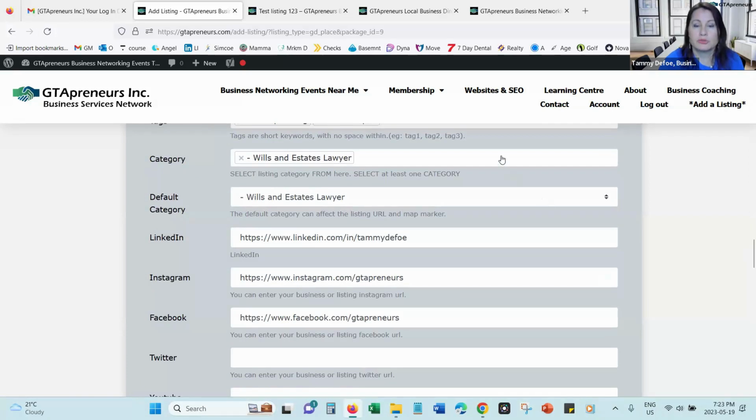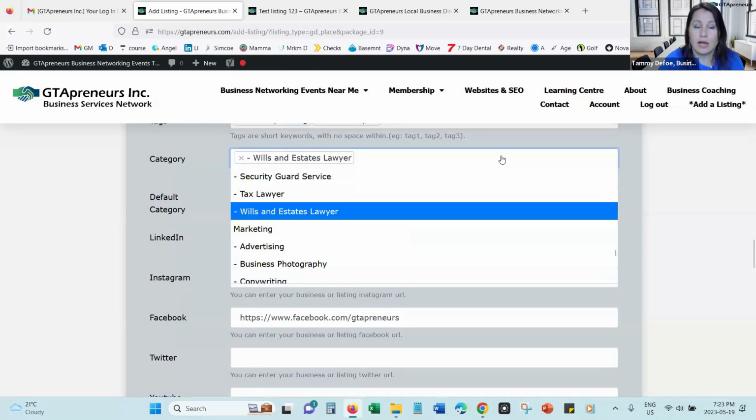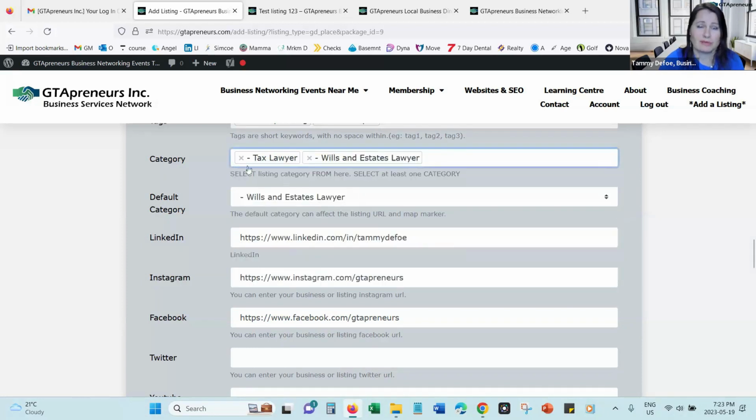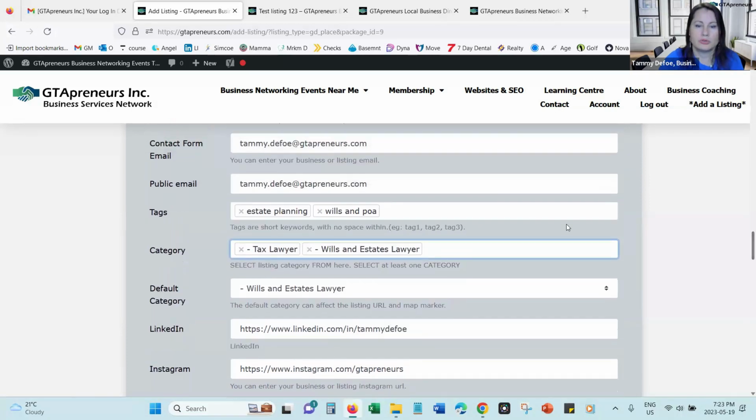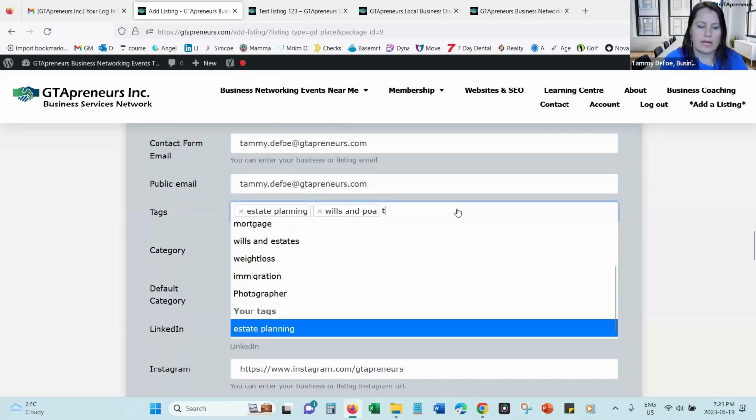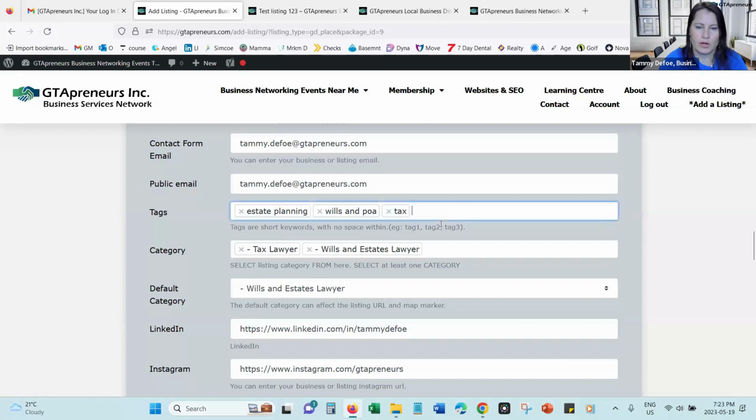So now you can actually choose a second category. So now maybe I also am a tax lawyer. I'm a tax lawyer and a wills and estates lawyer, right? It's 2 categories. And then I can choose more tags. So tax, right? Now, if the option you want to put for a tag is not there, you can just add it yourself. So let's go tax law, for example. Okay, and so on.